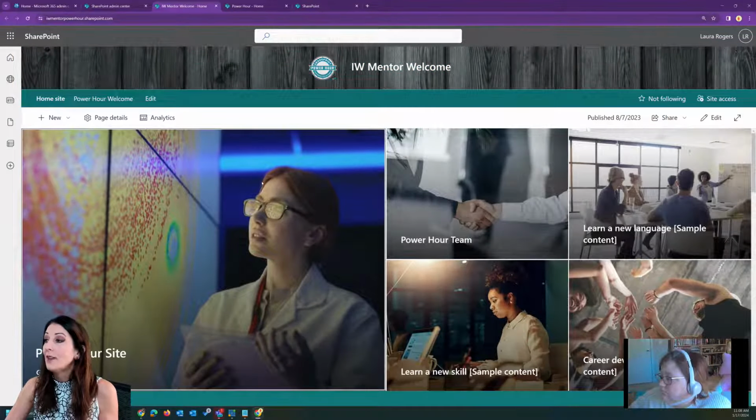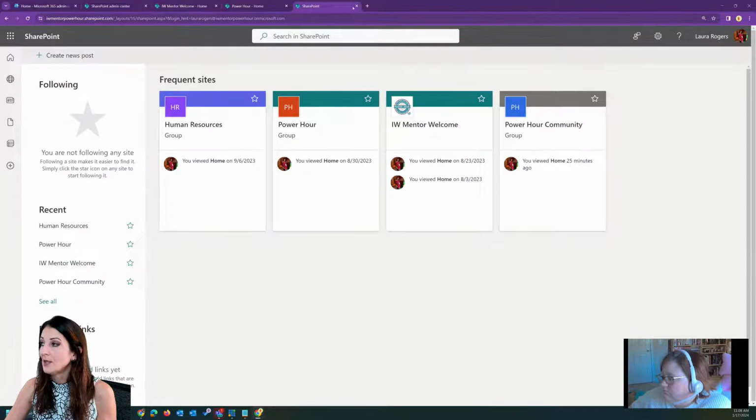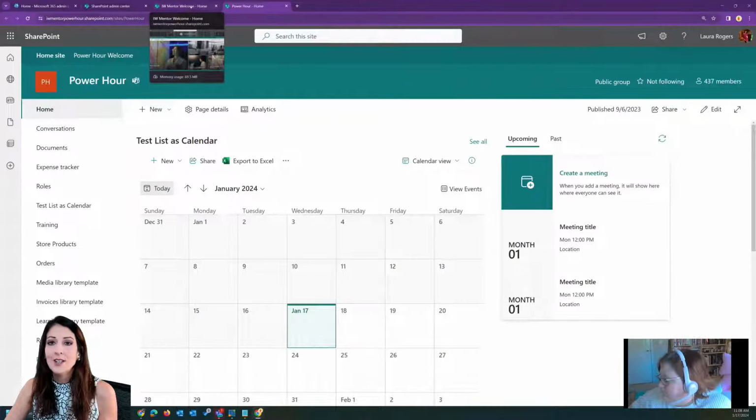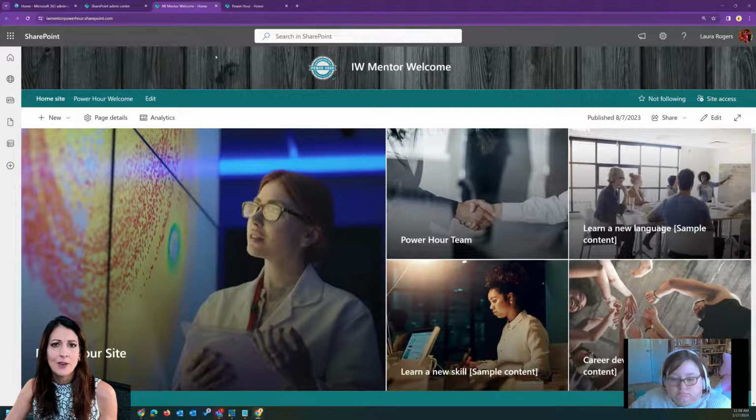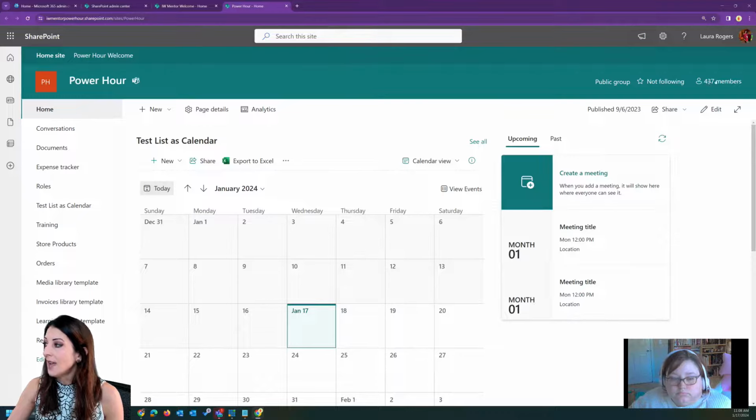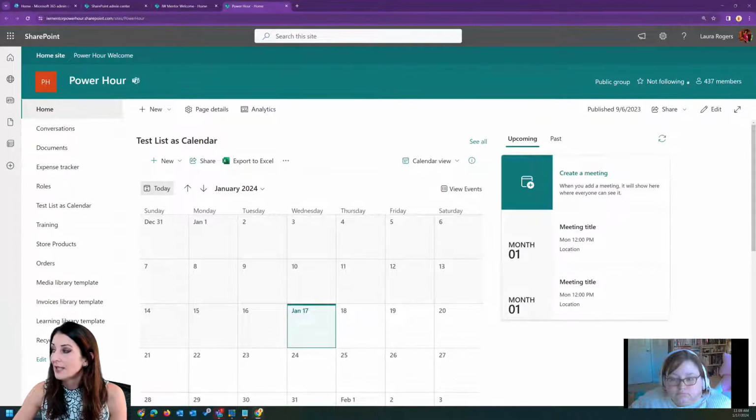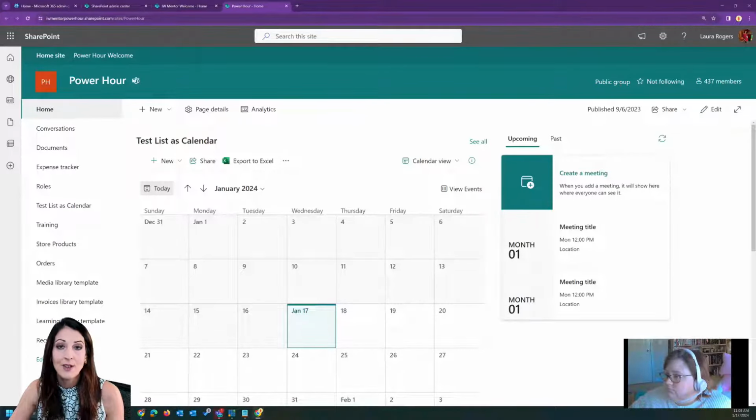Now, if you were on a SharePoint site, let me close this, and you don't know whether you're the owner of a team site or a communication site, a team site is going to have the number of members listed, and it's going to say either public group or private group. So the group means that it is a Microsoft 365 group, and the team site, it's like they're part of each other. It's all the same thing. So all the people that are in the group are the members of the site. So you'll see the number of members up top, and you know that's a team site.